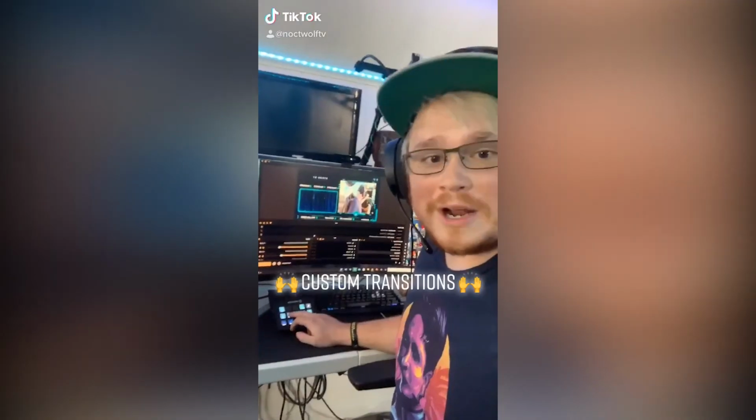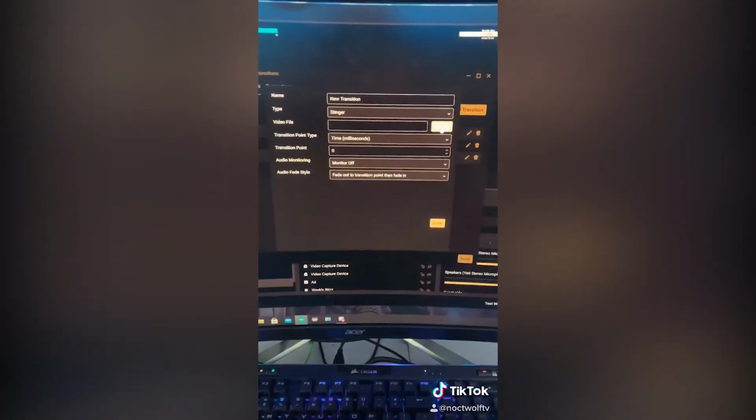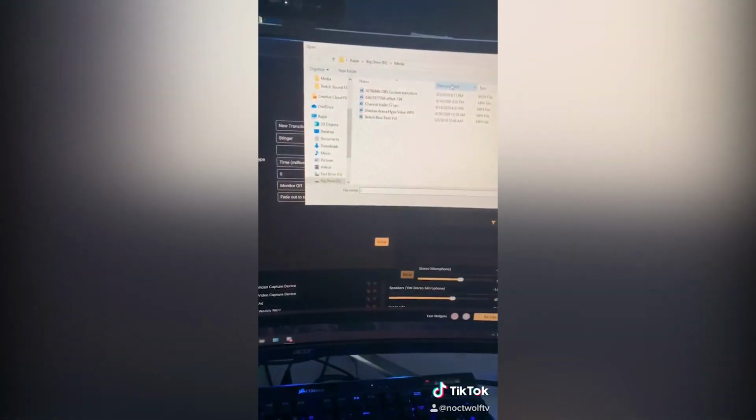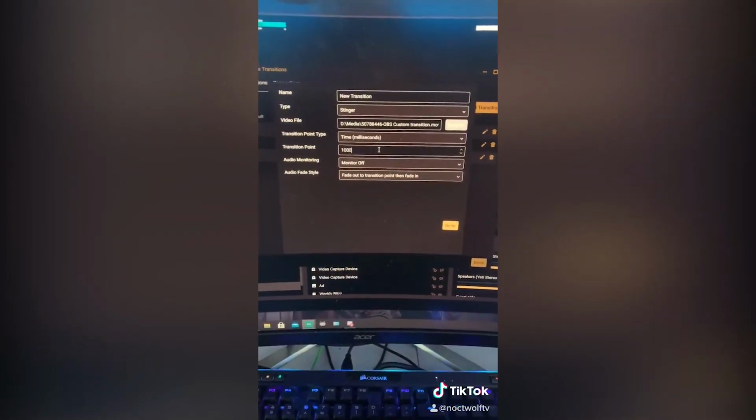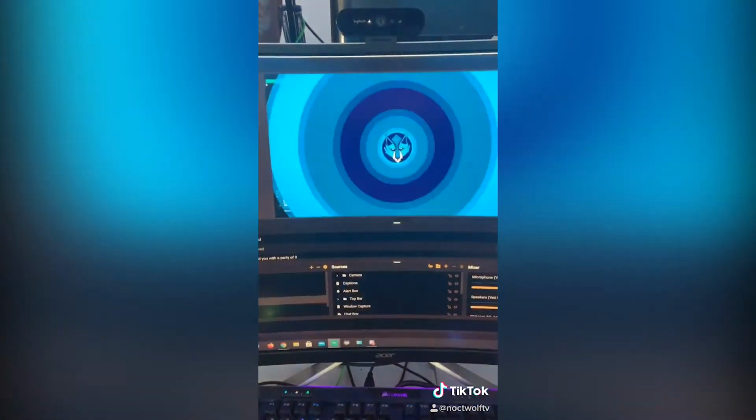Streamer tips. Wanna add custom scene transitions in OBS? Look at your scenes, click the gear. Click Add Transition and make sure you pick Stinger. Click Browse and choose your custom transition video file. Make sure to mark in milliseconds when you want the transition to happen. Now when you change, it'll look like this.